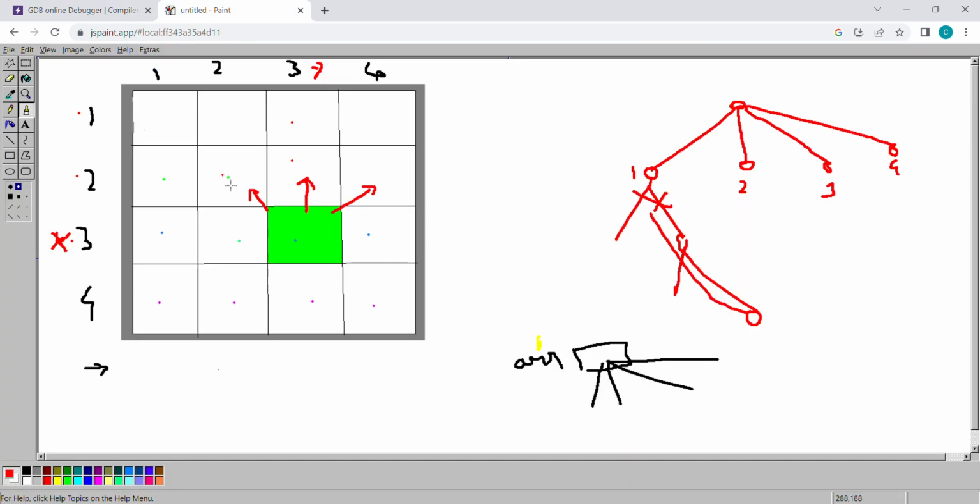So now let us examine this cell. If this is x and this is y, then this cell is x minus 1, y minus 1. This cell is also attacking diagonally, right? So this cell will be x minus 2, y minus 2. This is how I'm doing it.